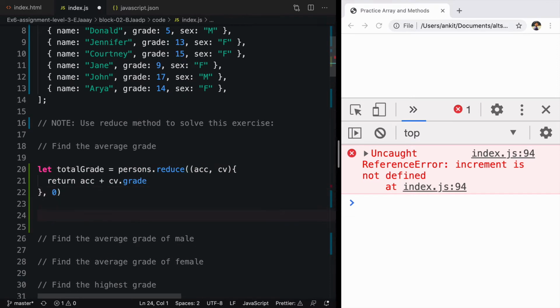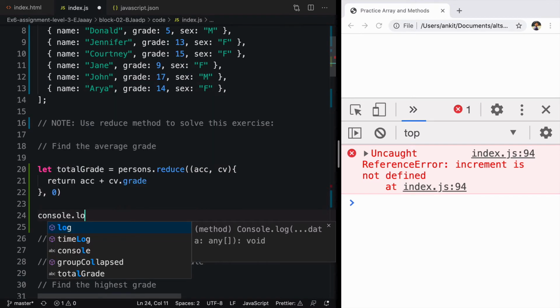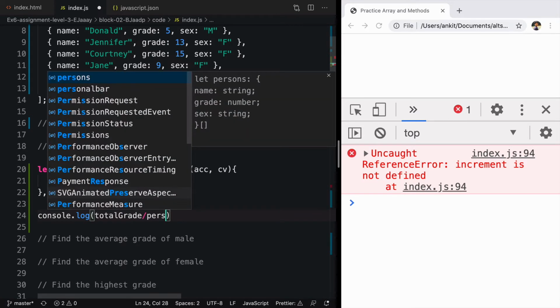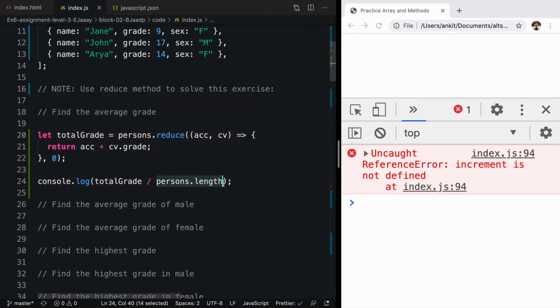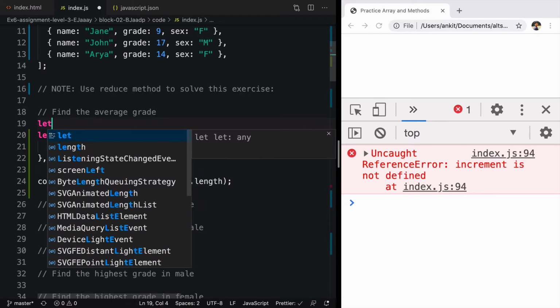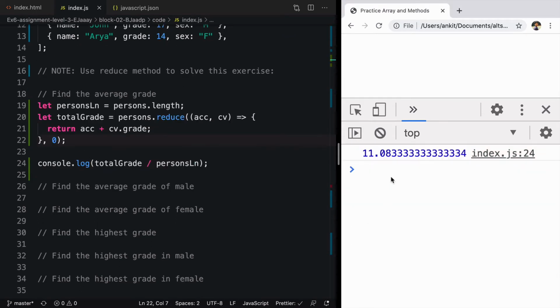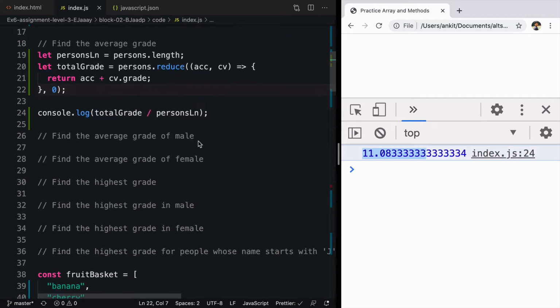To find the average, we'll just say console.log total grade divided by persons.length. We are going to use persons.length multiple times, so why not create a variable called persons length, and that will be persons.length. Wherever we need that, we'll just use that variable. Refresh it, and here we can see the output 11.